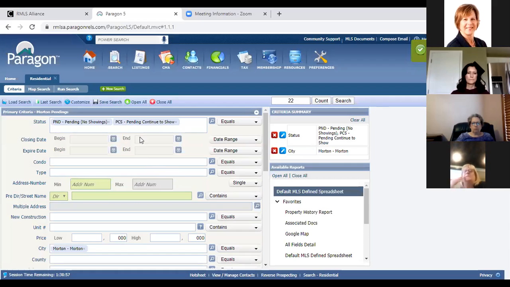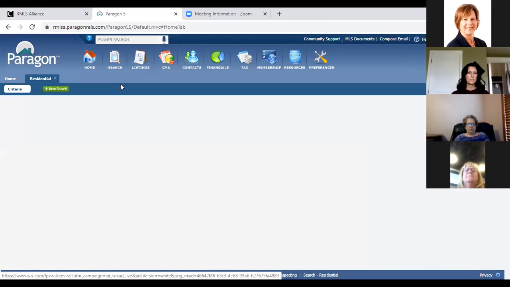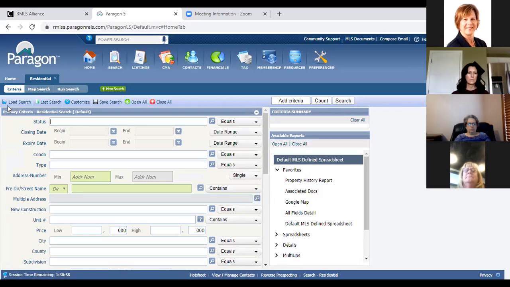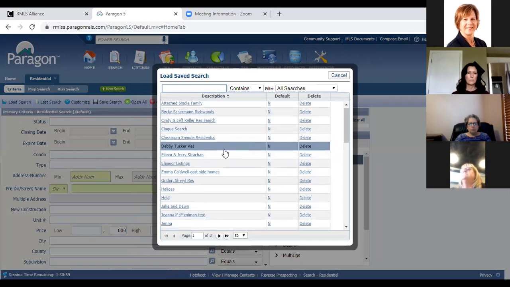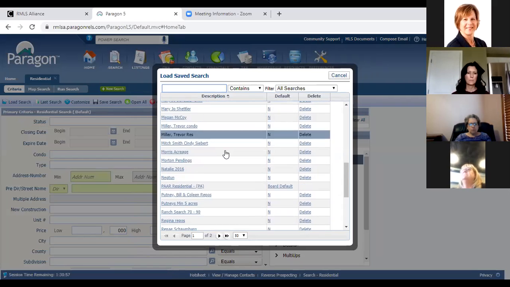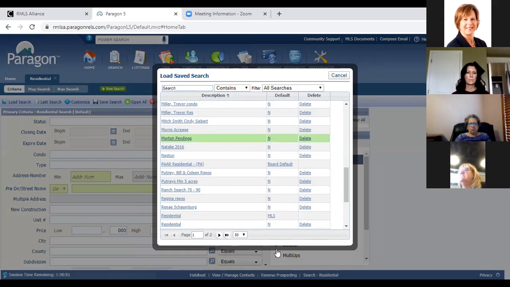Once I have that saved, I'm going to close out of here again as if I'm just coming into the system. I'm going to hit search residential, and I'm going to go to load search. Over here to the left, you should have a load search button. I hit load search, and I should be able to find in this list of all my saved searches, Morton pendings, and it's right here. So I'm going to click on Morton pendings.